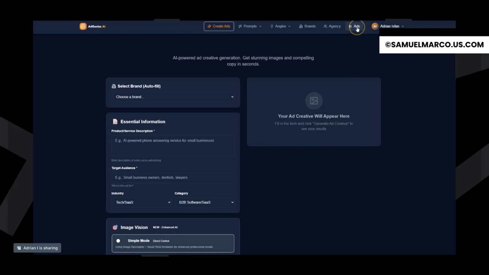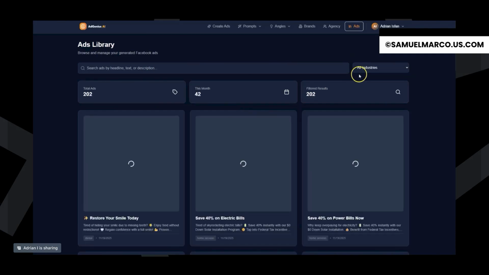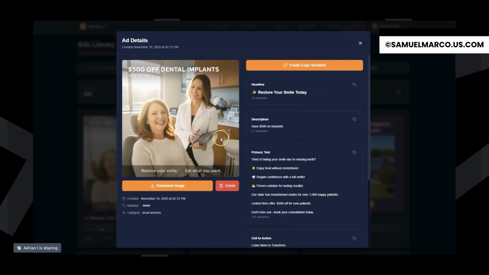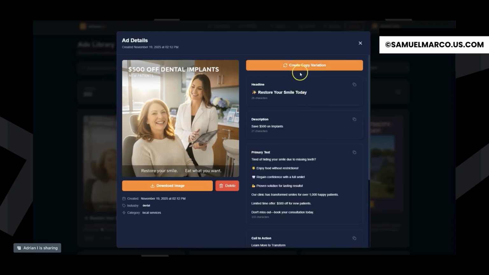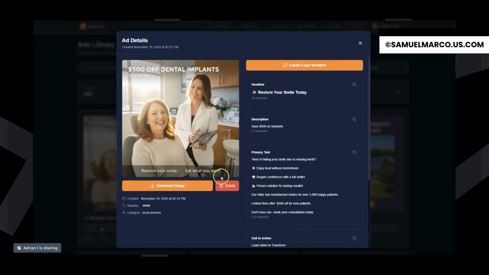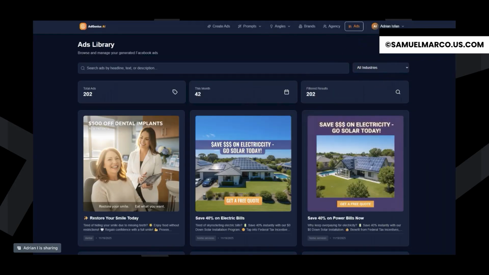Okay, but before I move back to the presentation, I want to let you know that all of the ads that you've generated are going to show up in your ads library over here, so you can go ahead and preview them, download the images, export the text. You can even create variations of the copy if you don't like it. There are a couple of features that it would take me an hour to show you everything, so I'm going to let you discover once you get inside the platform, just a couple of minutes from now.